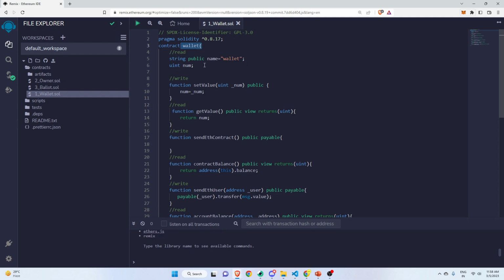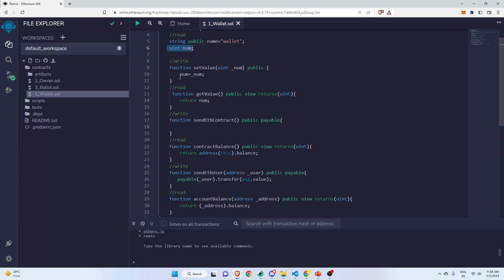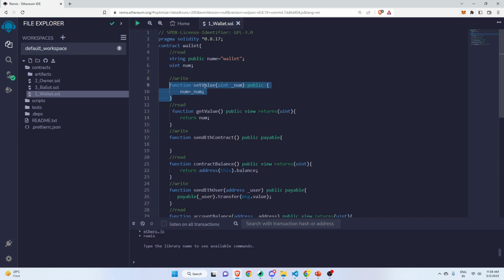So on your screen, you must be seeing that we have this string variable by the name of name, which is wallet. And then we have this uint number. And first of all, we are actually setting the value of this particular num variable.